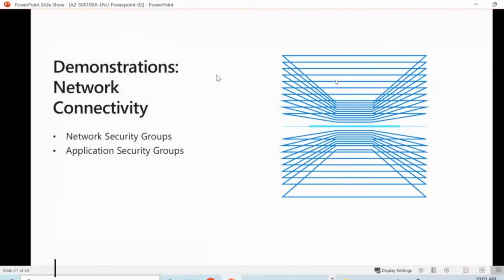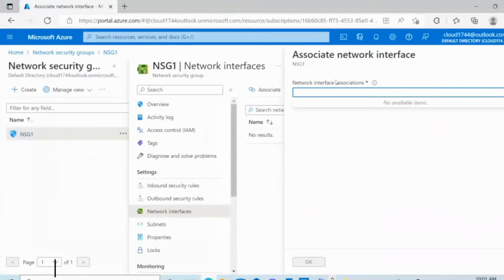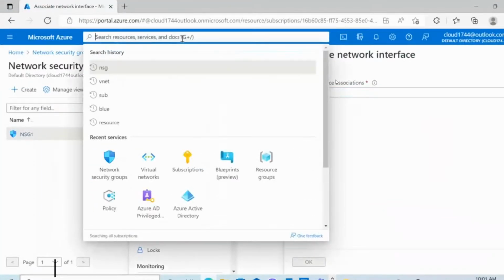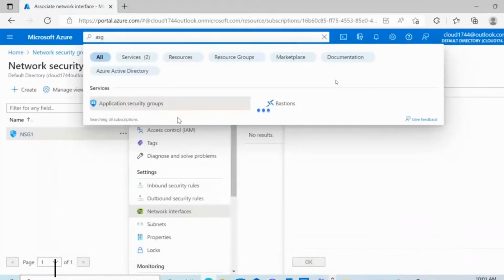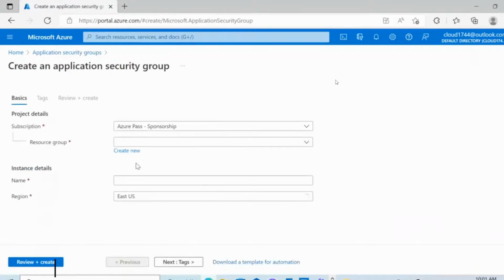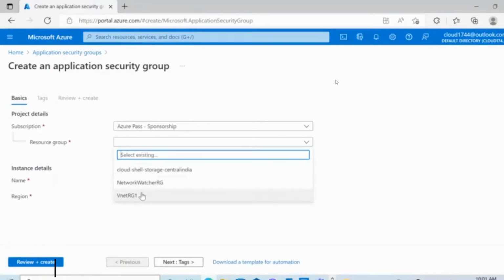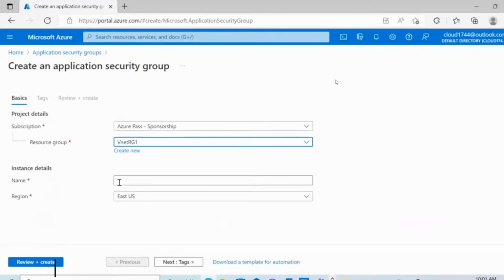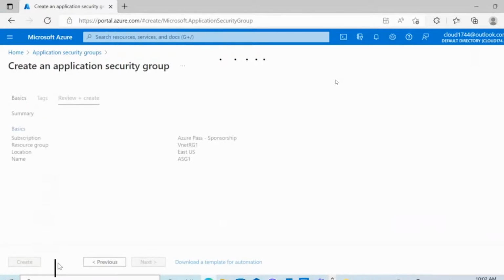Now here we have a demo. We have already configured that NSG, and ASG also was there. In the ASG case, suppose I want to create an ASG, first of all, I will have to configure the ASG. Application security group from here. Just click on create, and I'm going to create this ASG in that same resource group. Now ASG1, and just click on review and create quickly.